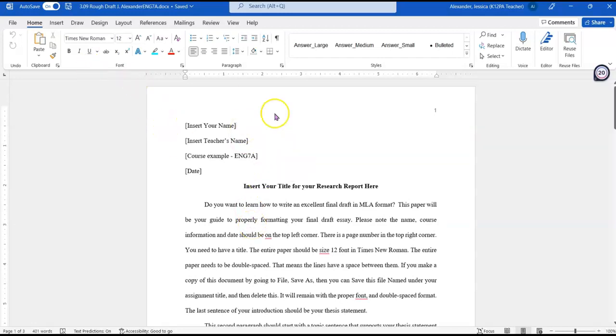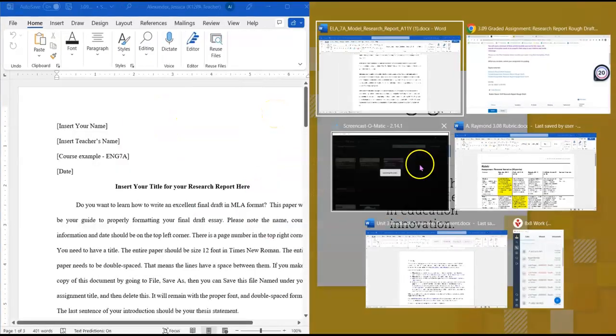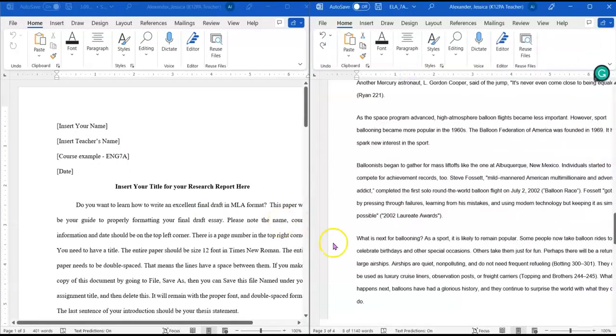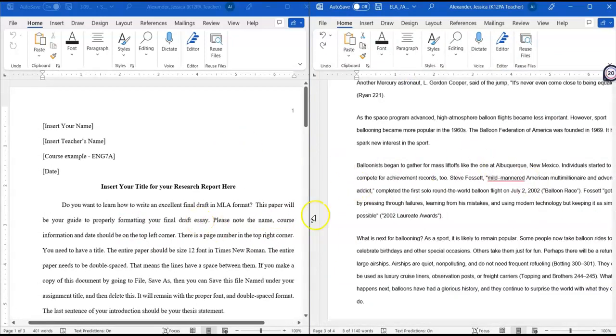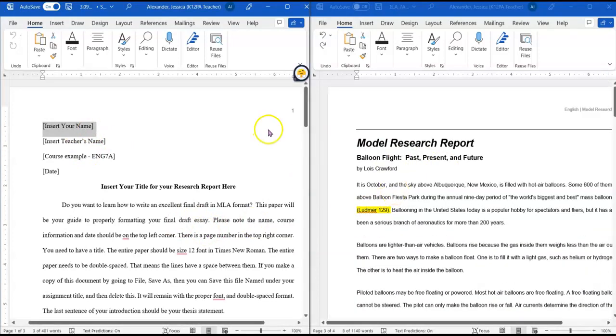So I'm going to show you how I can do that with this model research report. I just went ahead and made my screens split so I could copy and paste information. So I could look at this paper. I'm actually going to do it off of this report paper.